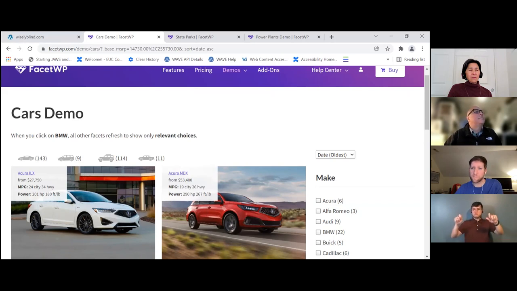Visited link. Bye. Heading level 1 cars demo. Okay. When you click on BMW, all other facets refresh to show only relevant choices. Okay, so it read the line. I could actually just read by word. You click on BMW, comma, all other facets refresh to show only relevant choices, period. Left paren 143, right paren, checkbox not checked.